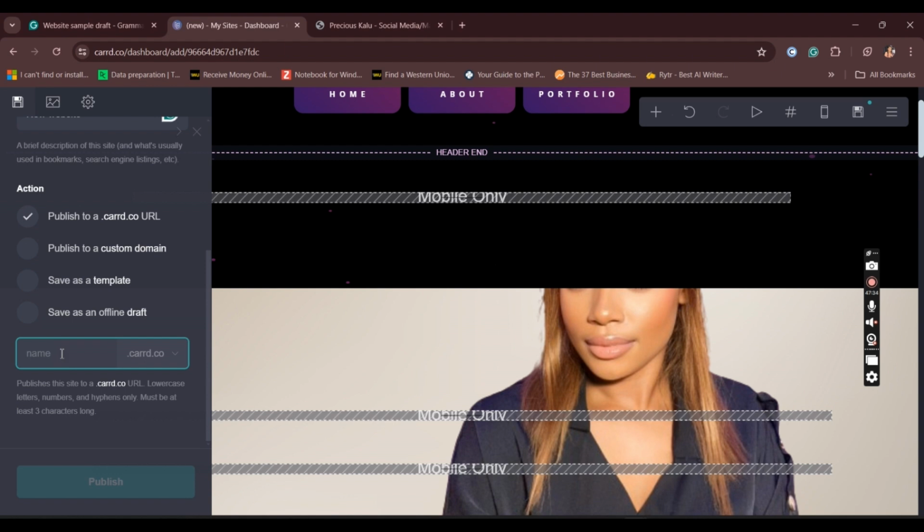So let's name the URL as newwebsite.card.co. And it's checking whether it's available or not. It's not available. Somebody must have used that. Let's do Precious Carlo because I've tried it before, but it's no longer in use.